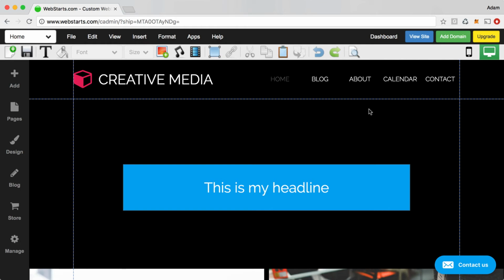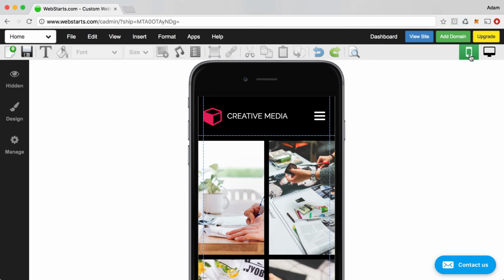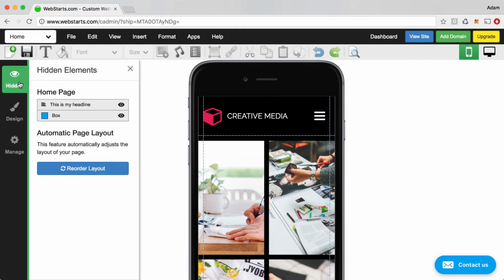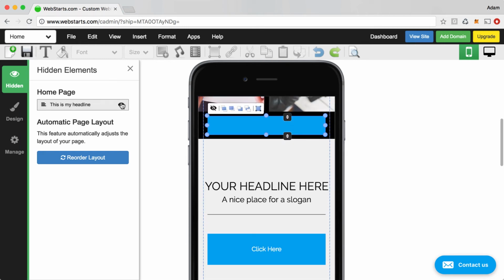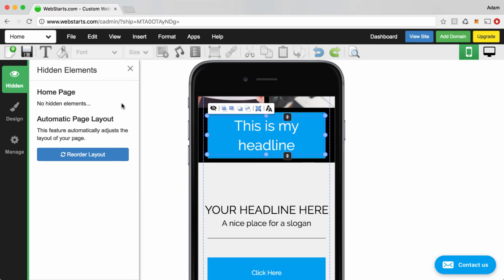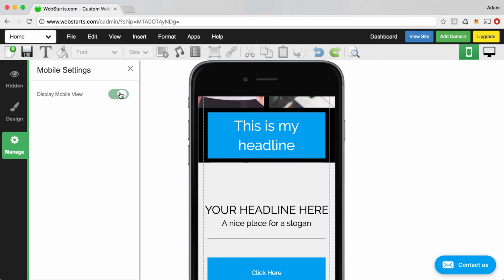You can create both a desktop and mobile version of your website. When you're happy with your desktop version, click on the mobile editor icon at the top right. With your page loaded in the mobile editor, you'll notice three icons on the left. The first one says Hidden. Any new page elements that you've added to your page will appear hidden by default. You can unhide them by clicking on the small eye icon to the right of each element. If you ever get lost and you want to reorder your page, click Reorder Layout, and WebStarts will calculate the best possible layout for you. Click on the Manage tab to enable the mobile view so that when somebody views your website from the mobile device, they get the mobile version.